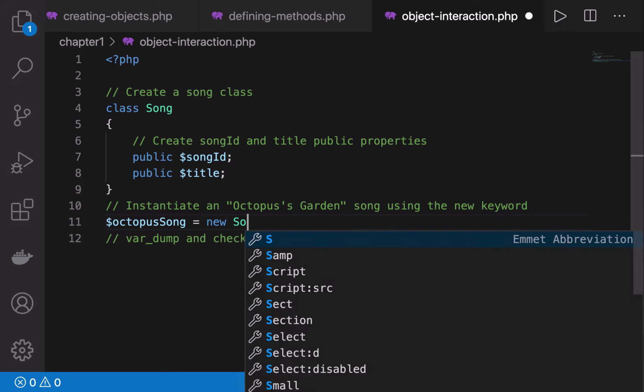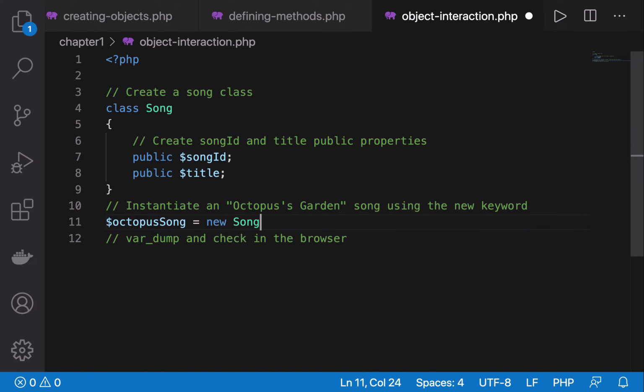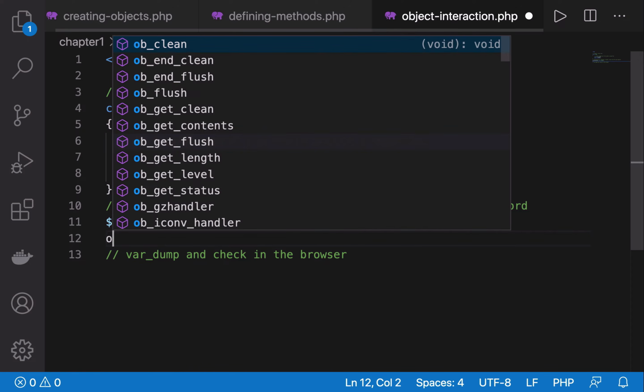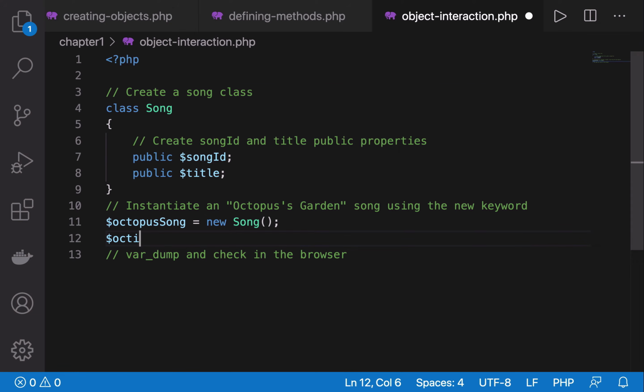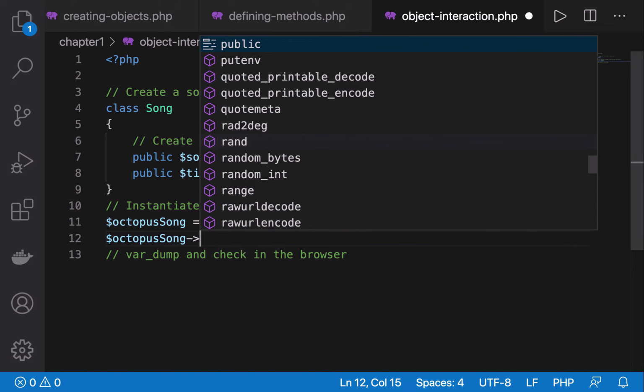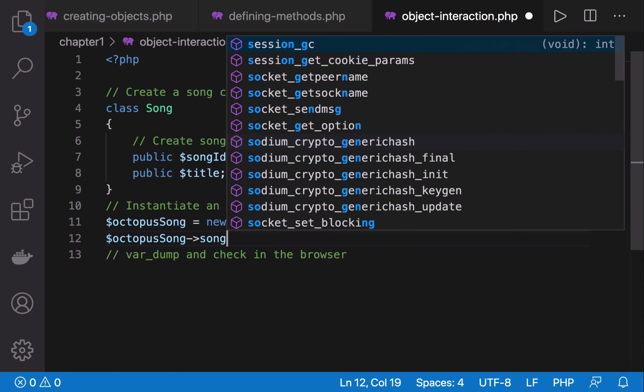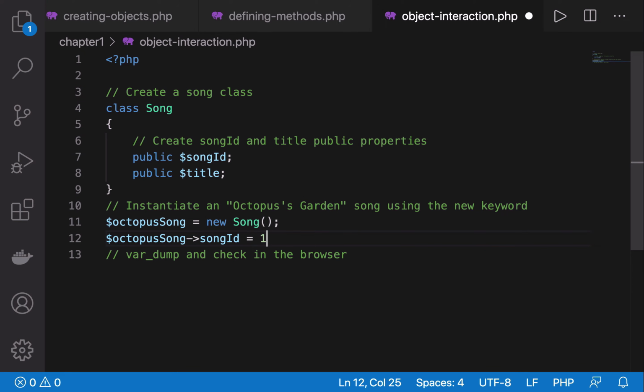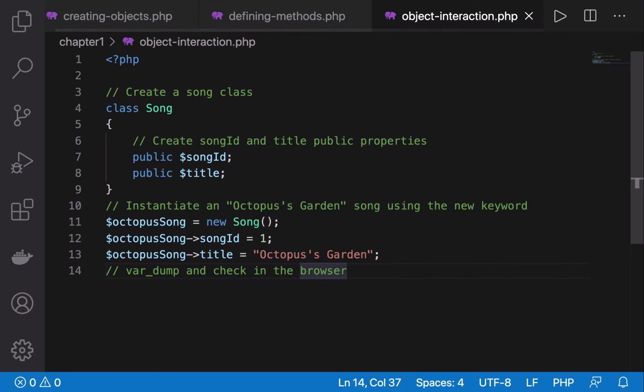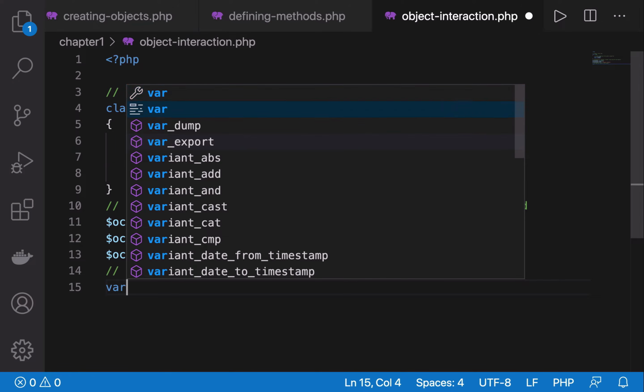In order to create our song object, I'm going to create a variable called Octopus Song. Then I do equals new song, opening and closing parentheses. I just need to set the two properties. I do that by saying Octopus Song right arrow song ID, Octopus Song right arrow title. So I'll create a song ID of 1, and obviously the title is Octopus's Garden. I'll use double quotes because there's a single quote in the title. Great stuff. So we just need to var dump that and then go and check our browser.